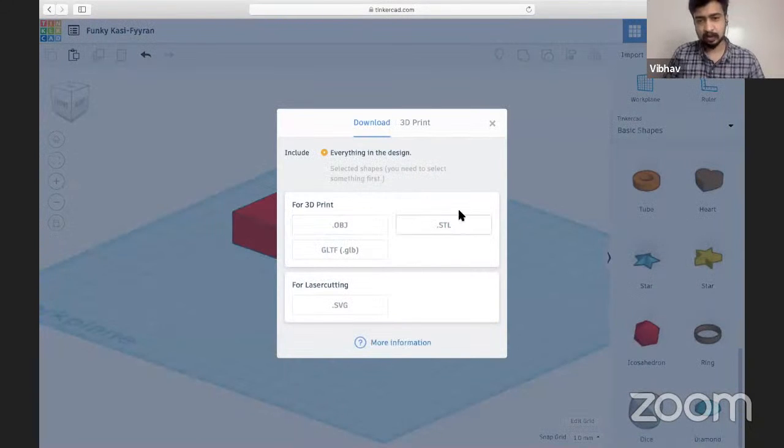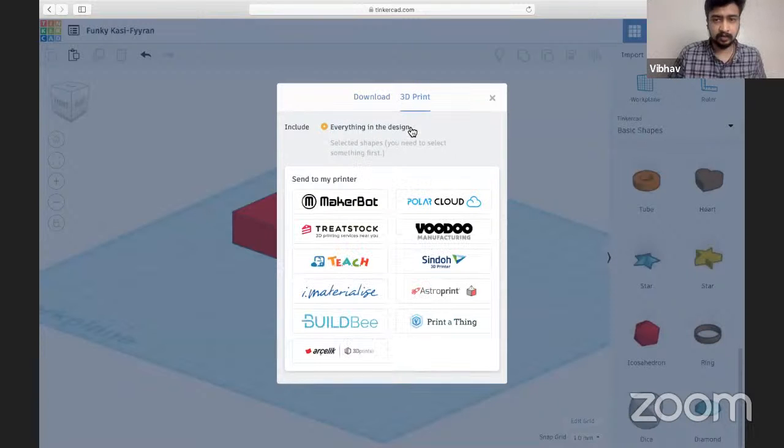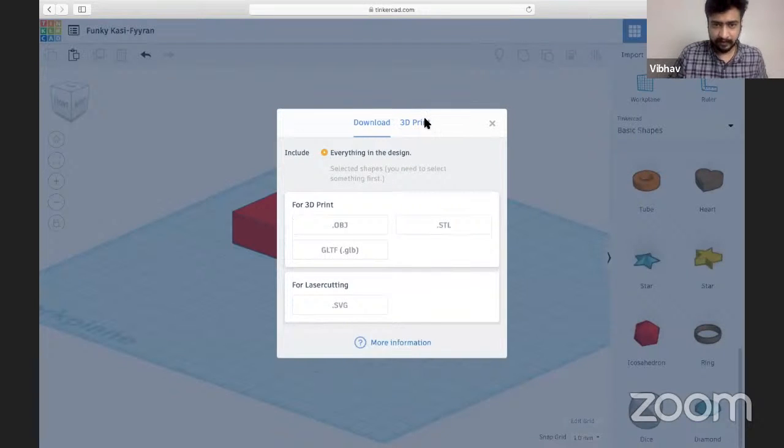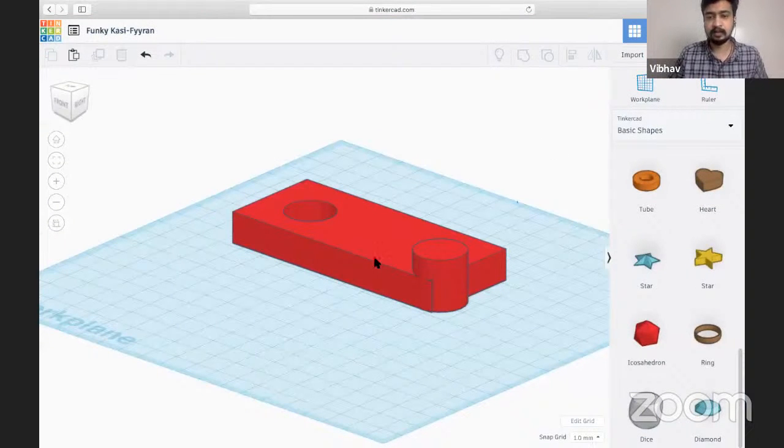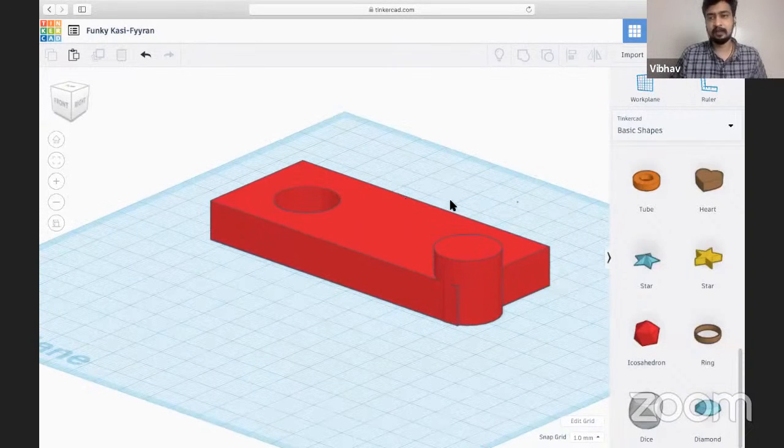So export has different formats that you can export. There's an object file, obj file, or stl file, or for laser cutting you do svg file. Or if you have a 3D printer connected, you can go to the 3D printer and select which 3D printer you are using. If you have a different, custom made 3D printer, export it as stl file or step file, object file, and then bring it into that environment and then create the 3D printing file.